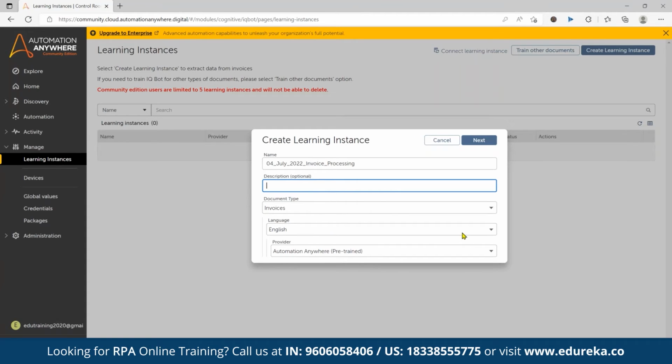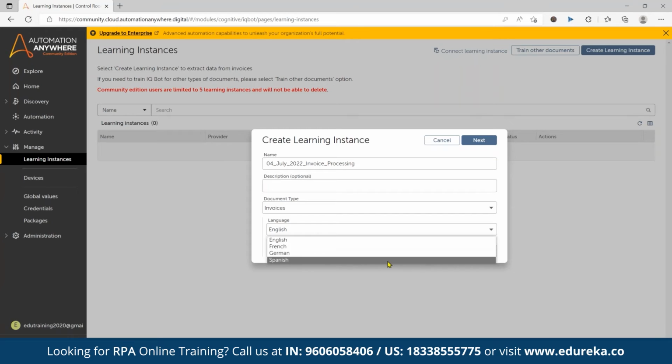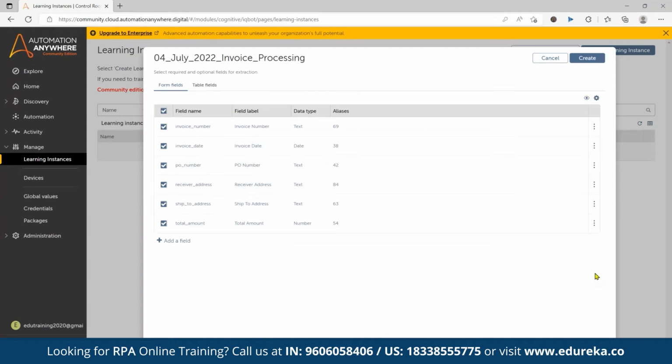Then what kind of things do we want to read? Invoices. What is the language of the invoices? I can choose the language. This is the language that it supports. What do I want to read? Invoices. And what kind of model do I want to use? Basically the backend engine that will process or read our invoices. Since this is community edition, it will allow me only the pre-trained model. So I'll click next.